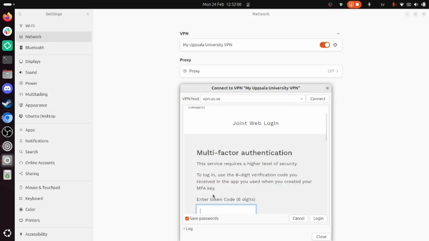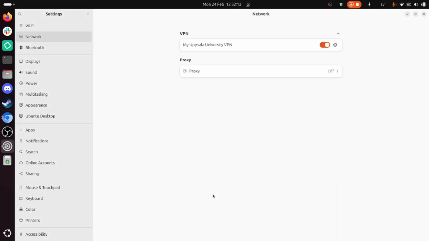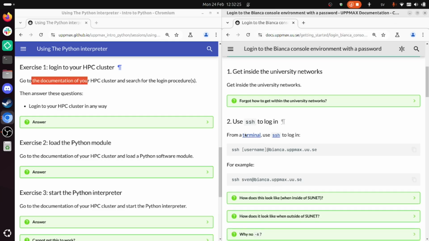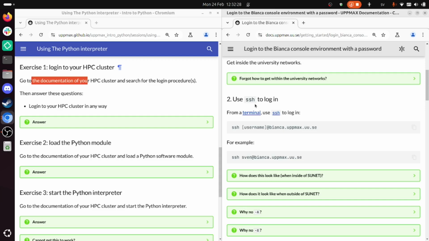There, and now the multi-factor authenticator for my username, so that's Rickby, not my full email. And this was needed to start my VPN because I was outside of the university network. If you're at the Uppsala University working in your office there, you don't need to do this step, you've already done it. Now we're going to use SSH to log in.